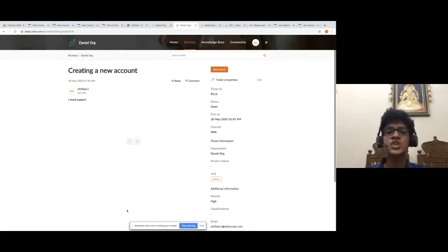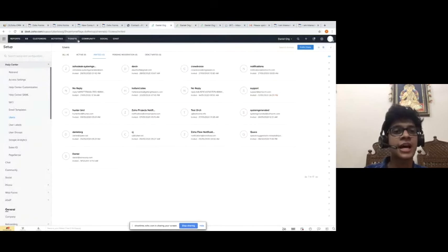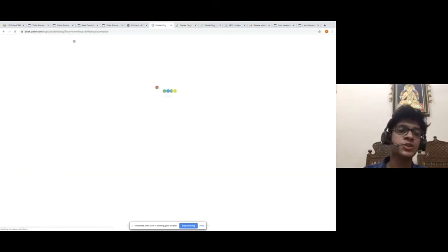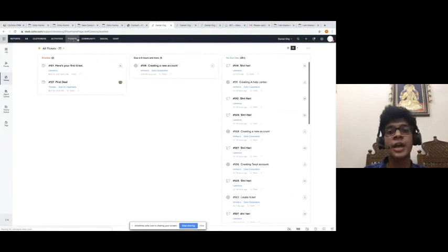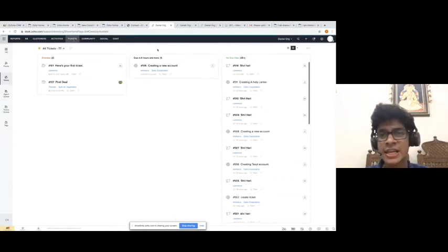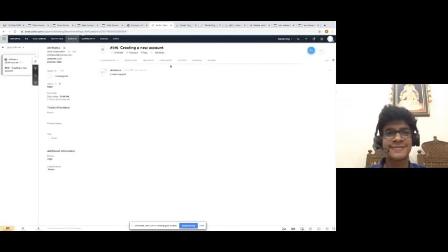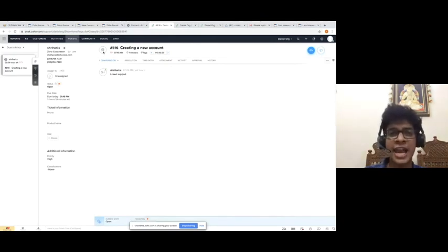Now, when I switch back to the admin interface of my Zoho Desk, underneath the tickets module, I'd be able to see the new ticket that was created. So this is a new ticket that was created right now via this channel called Help Center. And as an admin, I'd be able to see it.